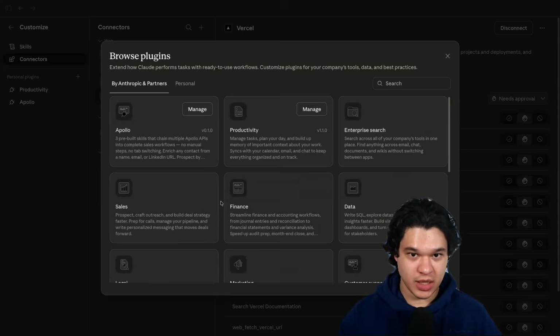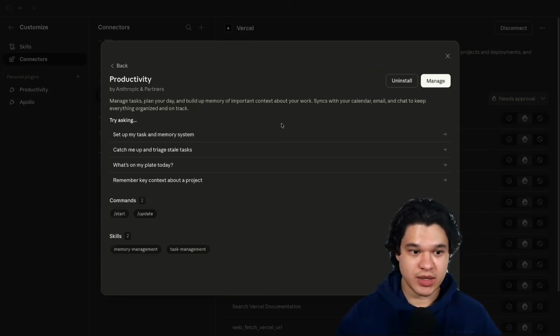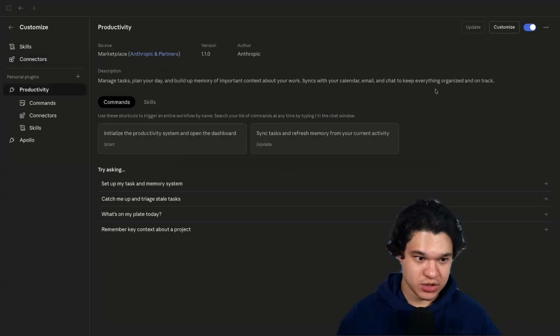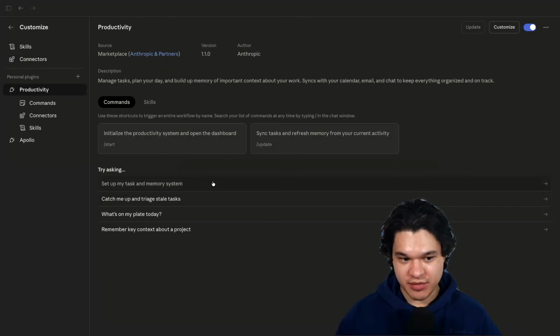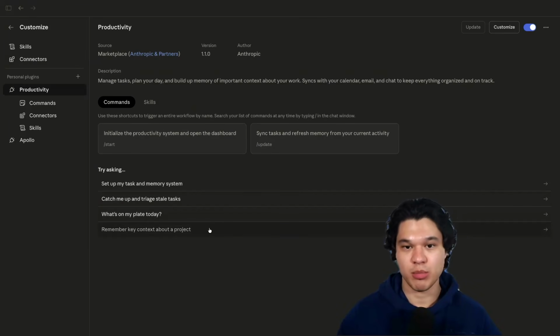And the best way to think about plugins: if skills are the tasks and connectors are the apps to the outside world, plugins are essentially the department. So when it comes to productivity, if you had a productivity department within your company, all you would do is click on this and it already shows what they're trying to do. If I just go to manage quickly here, I can try asking things like set up my task memory system, catch me up and triage stale tasks, remember key context about a project.